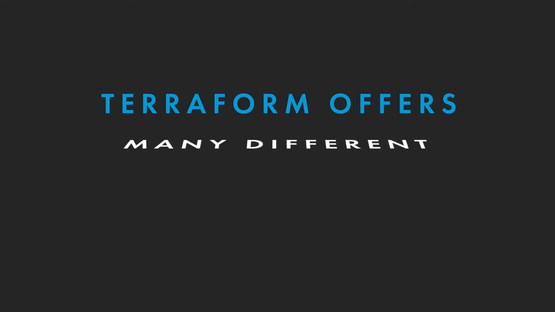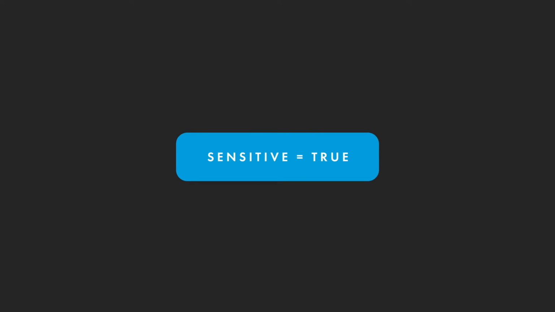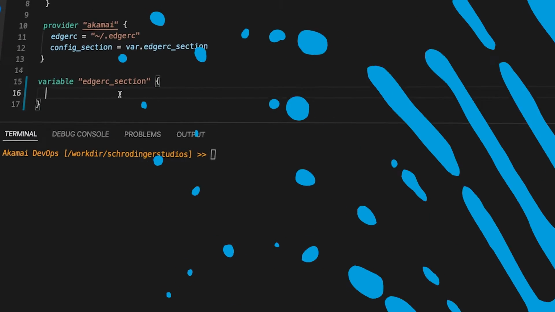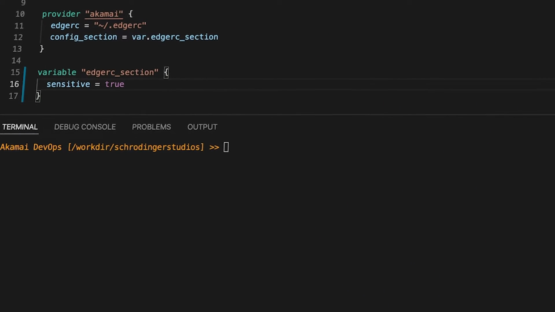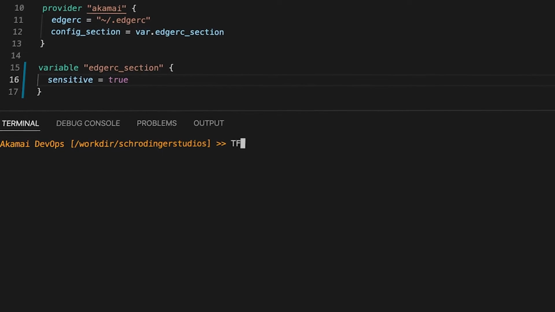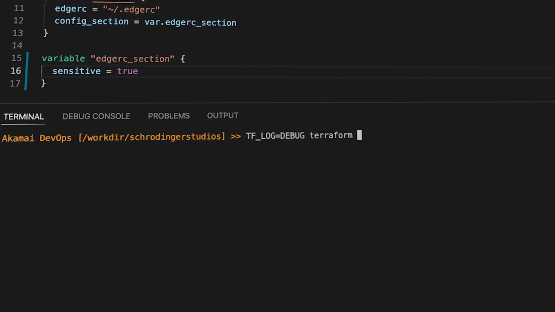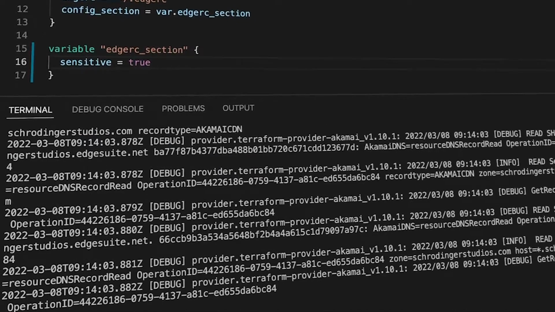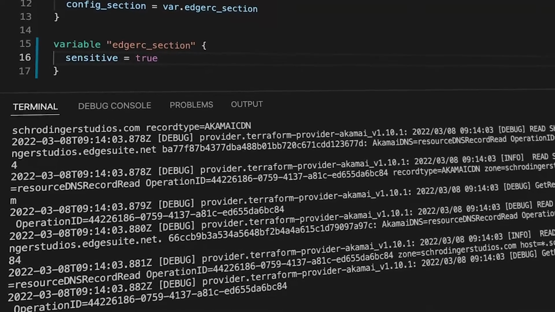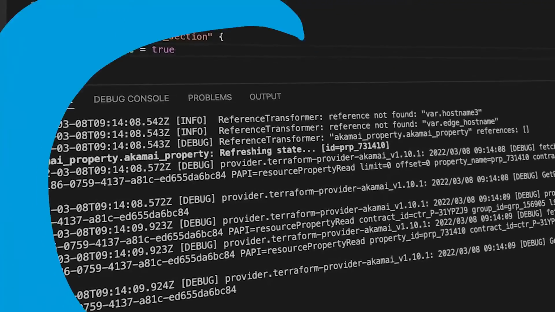Terraform offers many different ways to manage your secrets, including the sensitive is true flag when using Terraform variables. When you declare a variable and you add the sensitive is true flag to it, the value of this variable will not be added to the logs. Logs can often be a treasure trove of information that you may not want to have fall in the wrong hands. Keeping sensitive data out of these logs is a helpful step at keeping your infrastructure as code secure.